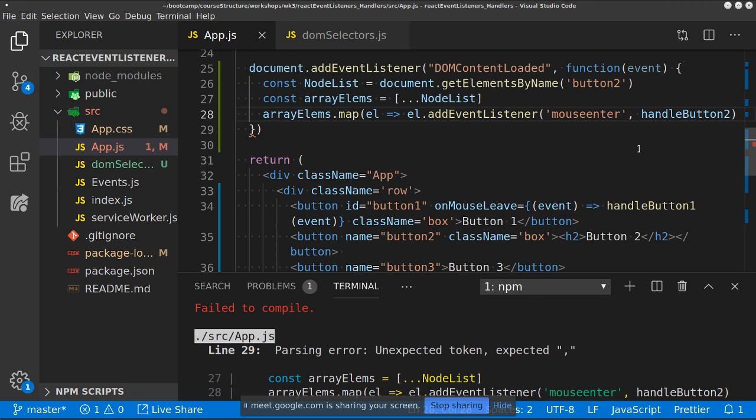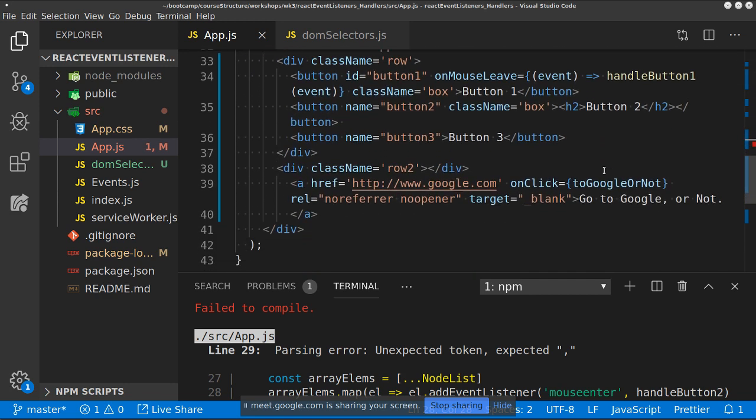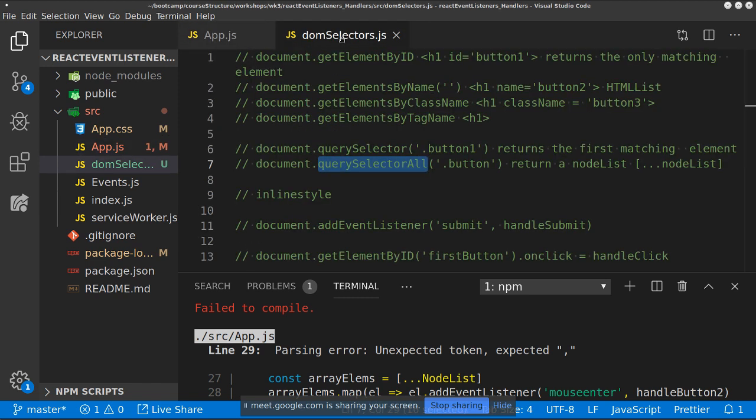Nice. Any other questions? No? Alright. Thank you very much. We will use these selectors again this afternoon for forms.